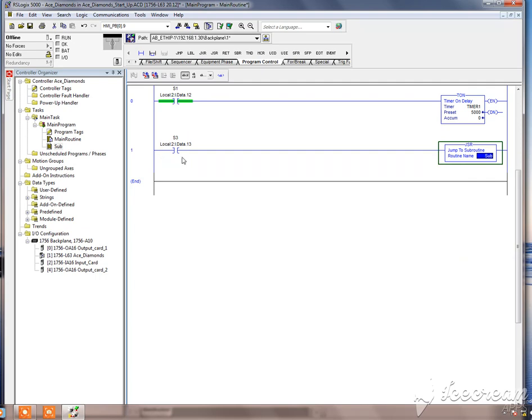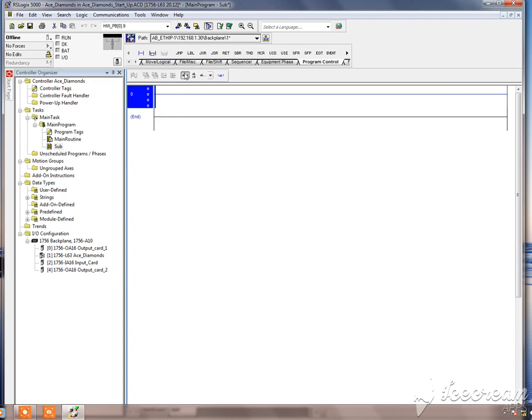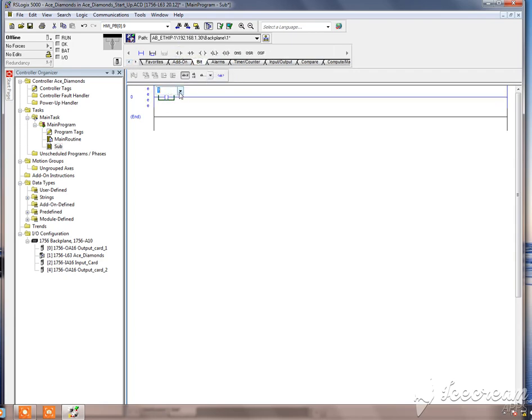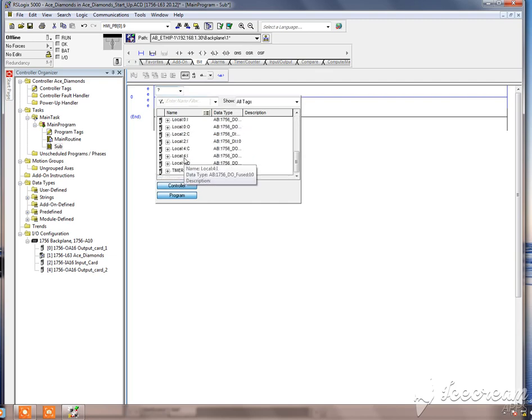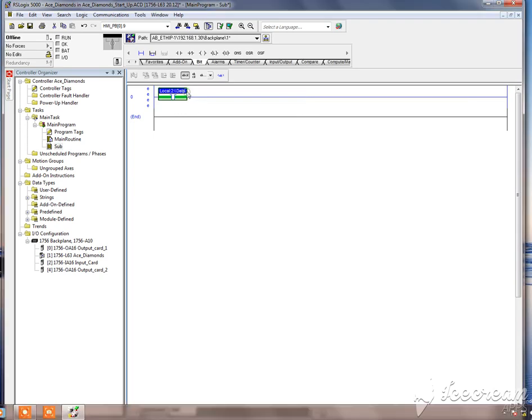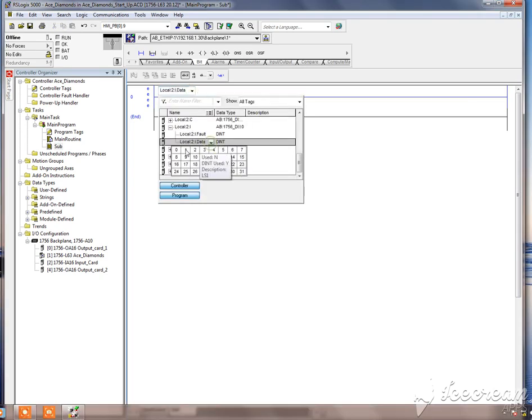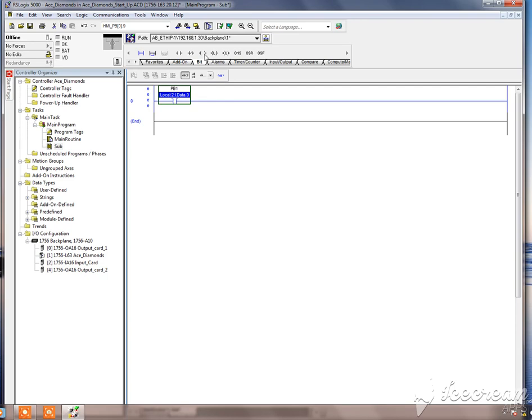So whenever this rung is true, the scan will come down and see our jump to subroutine instruction, and then it will jump to our subroutine. And then we must program our subroutine to come on whenever we have the instruction true. So we will just add a couple of internal contacts to make our subroutine.